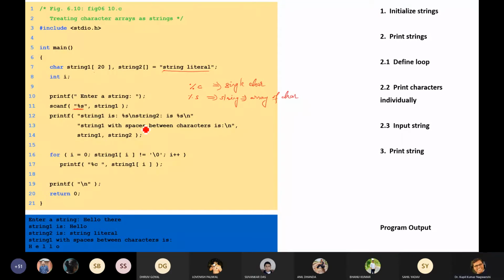Okay. Now come to printf. This statement is having several lines. String 1 is %s\n, so it will appear in line 1. Then string 2 is %s, it will appear in line 2.